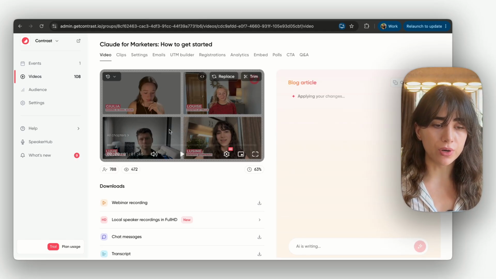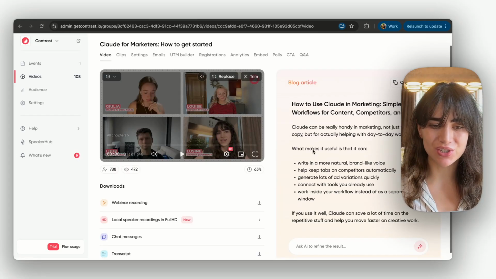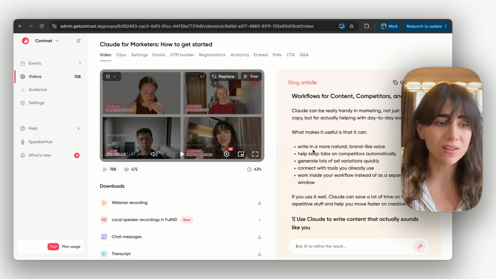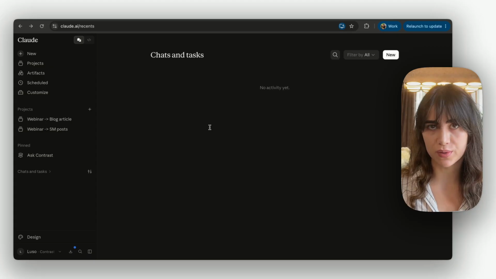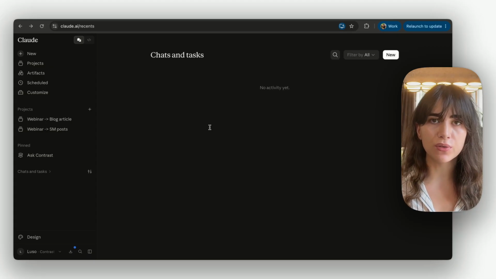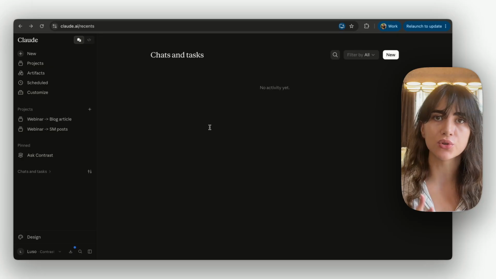And it will follow your instructions and it will make the changes that you requested. Here you go. You can see that it changed the tone of my blog article. Now, if you're using a webinar platform that doesn't have the built-in repurposing feature, you need to grab your webinar transcript. If you don't know how to get your webinar transcript, I do have a separate video covering this. Go check it out first.